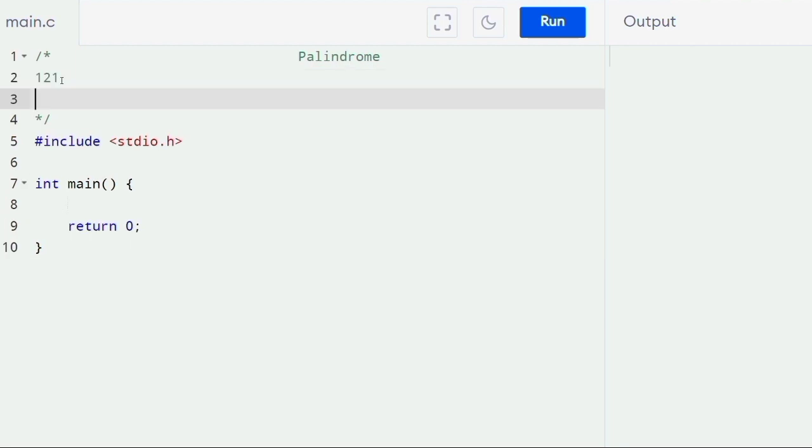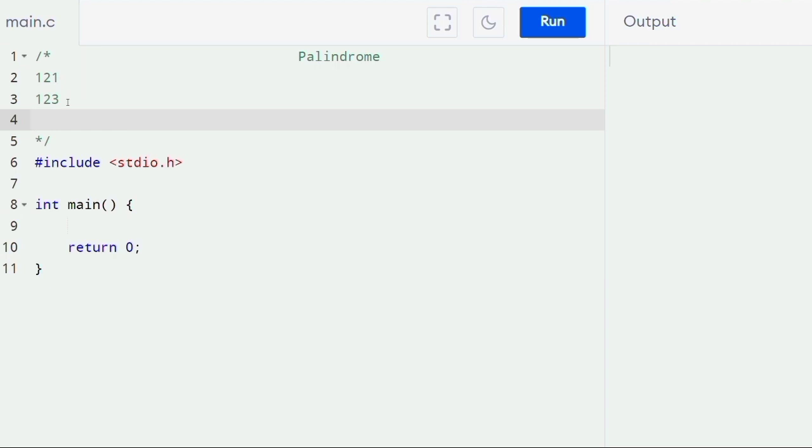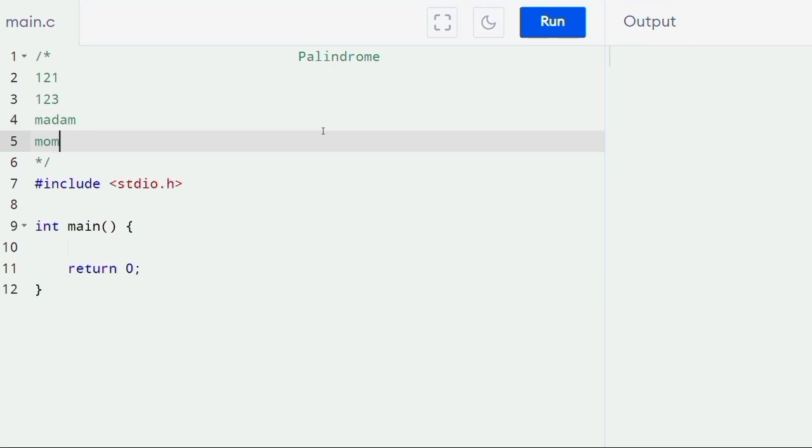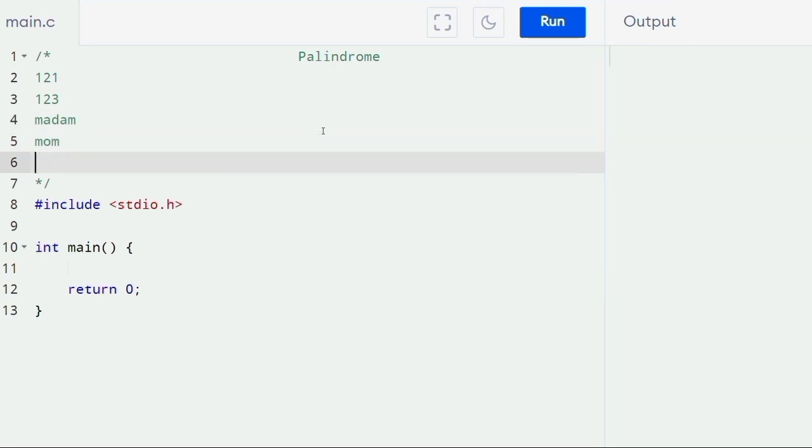Suppose you take 1 2 3, this is not a palindrome, because when you observe from left to right, it is not equal to right to left. Let us see one example for a string also. Freedom is not an example of a palindrome, but mom is a palindrome, and dad is also a palindrome. So these are examples of palindromes.